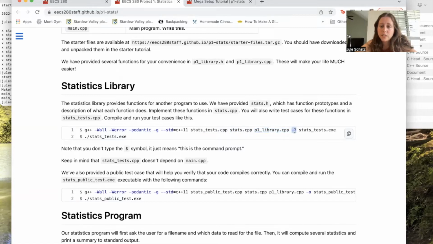And then we have this -o, and after that we have the name that we want the computer to name the executable that it's going to create through this compilation process. And this can be anything. We decided to call it statstest.exe. And so that's the compilation process. The next step is actually running your compiled code. So that syntax is ./ and then the name of that executable that you created in the line before. Great, so let's give this a go.